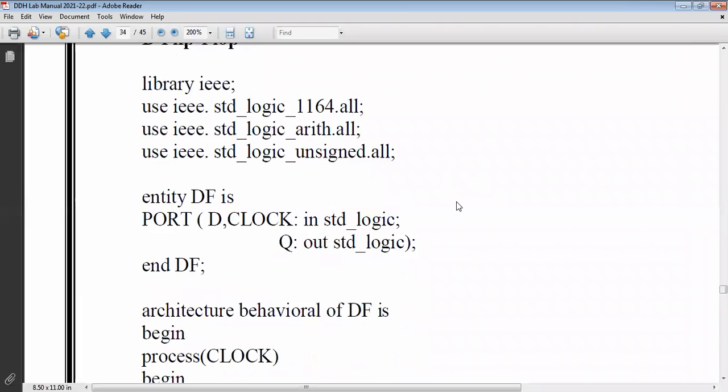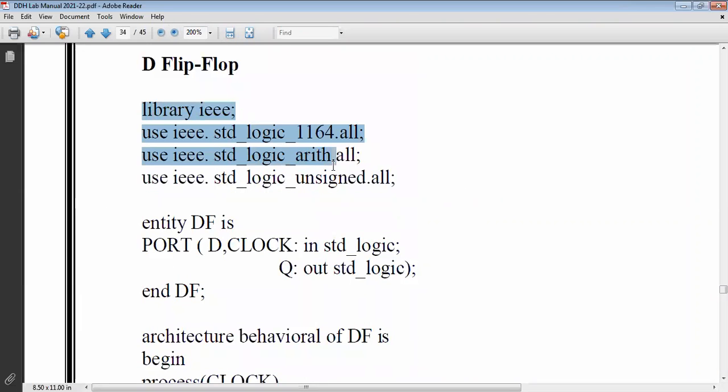Okay, now we will study first the D flip-flop. So this is the library part. Now again, you can see here in the library, we have included these two extra packages, and why are they required? In the case of a flip-flop, we may use some arithmetic operations. So we require this std_logic_arith package, and also in the case of this flip-flop, we require some unsigned data also. That's why we require this std_logic_unsigned, right? This is the library, and these are the packages in this library that we have used here.